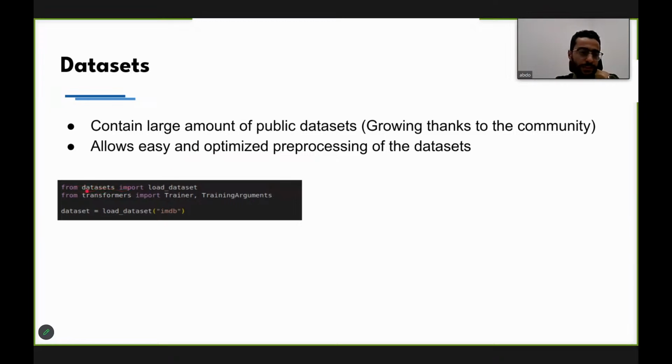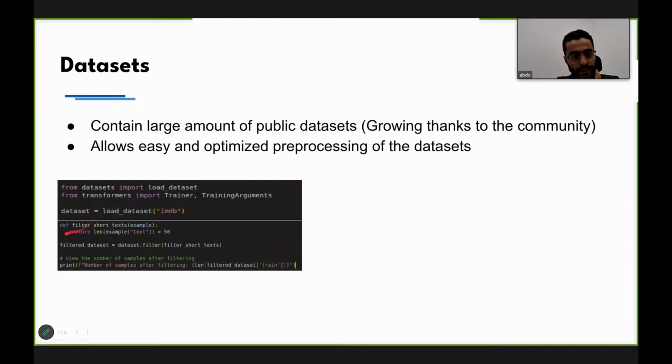Just import load_dataset from datasets, and then you specify the name of your dataset, for example IMDb and so on. You can find the datasets on the hub. Whatever dataset you want to use, you will find it. Just search for it. And here I was saying you can do simple operations on the dataset. Just define a function, say you want your maximum text length to be 50, and you can just use the dataset you just loaded with filter and apply the function you want. There is also dataset.map, and there are several things you can do with the datasets.